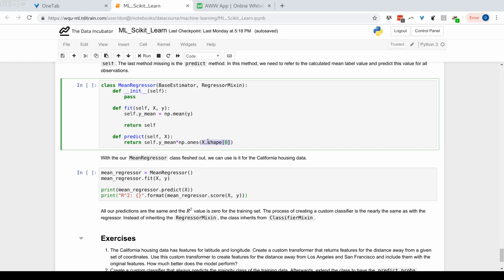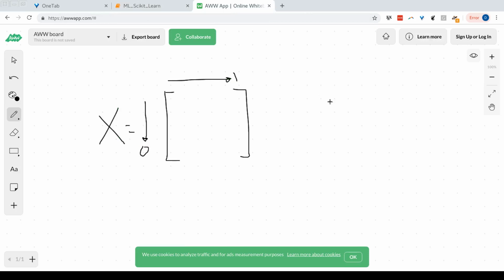If I want that array to be populated with a value other than 1, I can simply multiply it by a scalar. In this case, that scalar is going to be the mean value that I calculated, that I figured out during the fit method that was stored in the attribute called yMean. So in other words, what we do with np.ones is we construct a 1-dimensional array, nothing but 1 values for all the number of observations we have, and then we simply multiply it by some constant value.